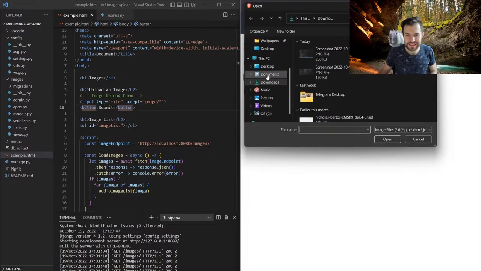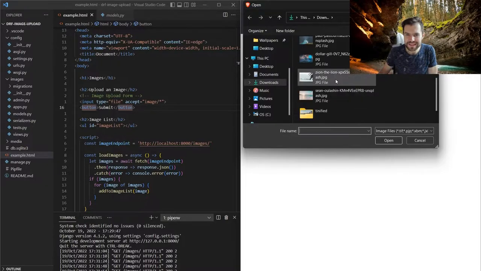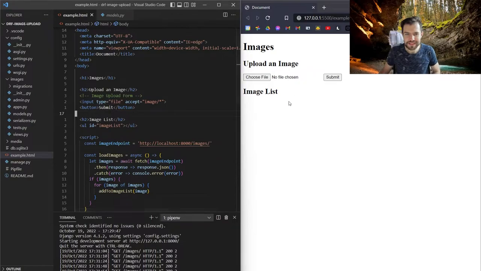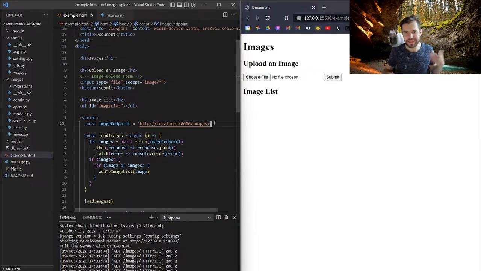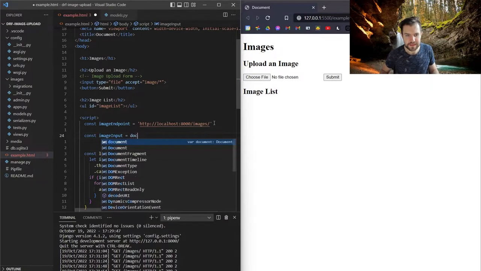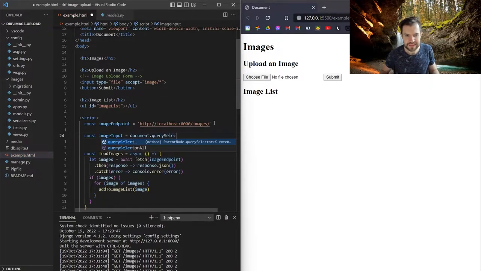Let's just make sure that it actually accepts images. Right, so this actually ended up working, so we're good here. Now that we have this part set up, let's actually build the pieces that we need in order to upload that file. So we're going to say const image input equals document.querySelector. And we can actually give this an ID. So let's call it image input, just like that.